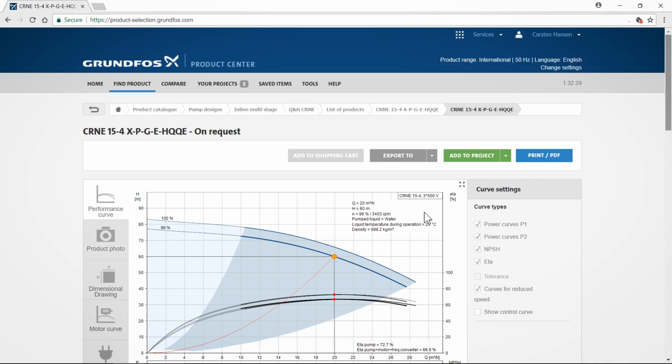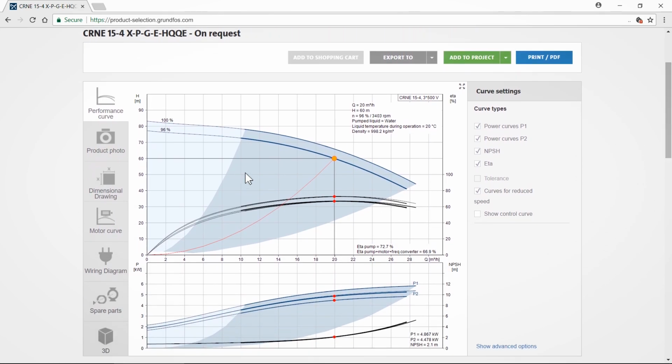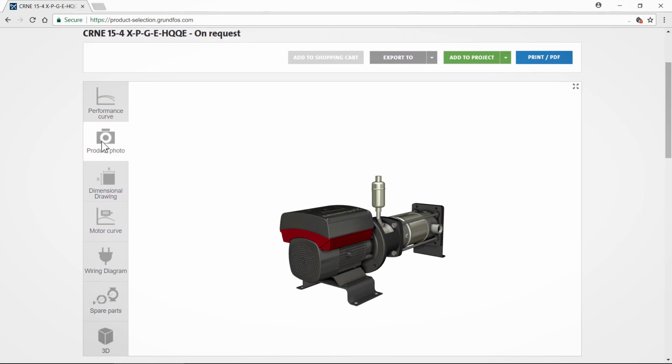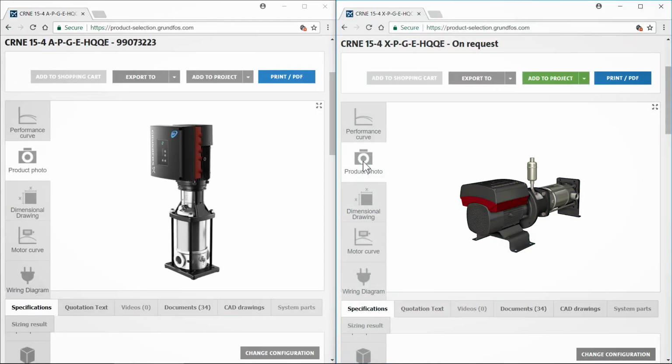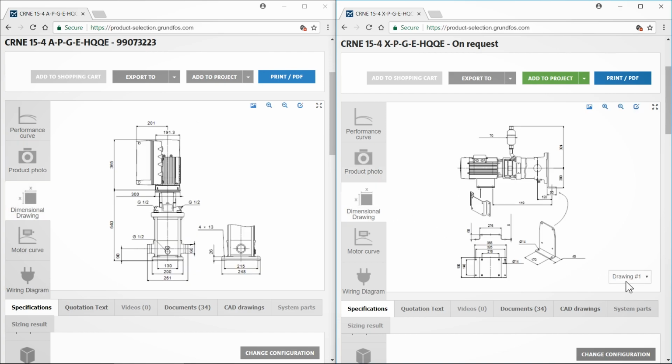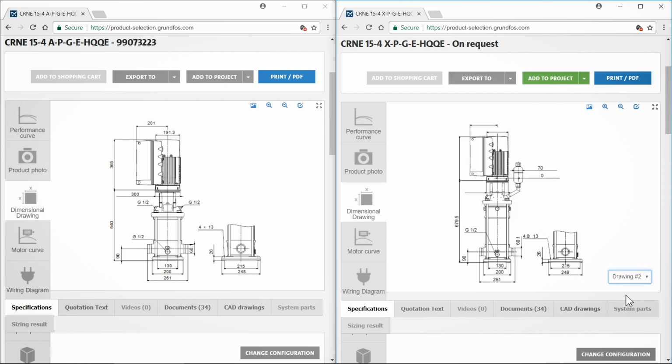On the product details page, you'll see that the content has been adapted to match the configured product. As this example shows, the product photo now features our chosen horizontal design with a special pump head designed to cool the shaft seal when pumping hot liquids. Please note that there may be more than one dimensional drawing for the configured solution.